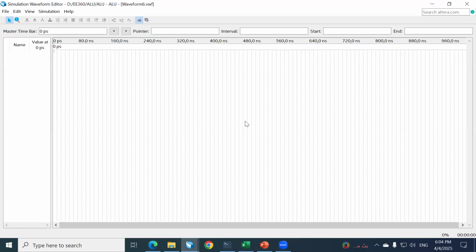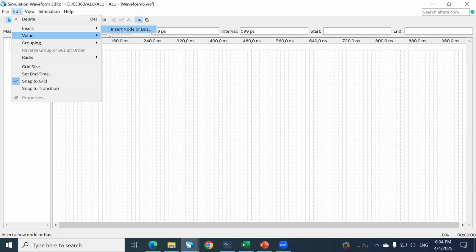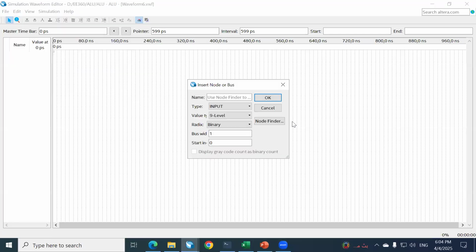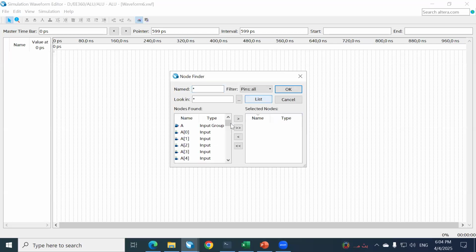Let me present two examples. Let's say edit, insert, node or bus, node finder, list. I will add A and B, and it will generate the sum.